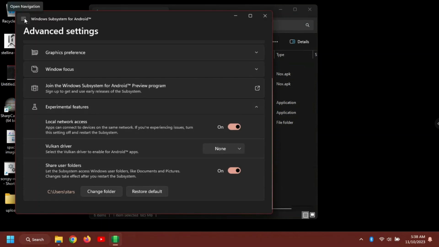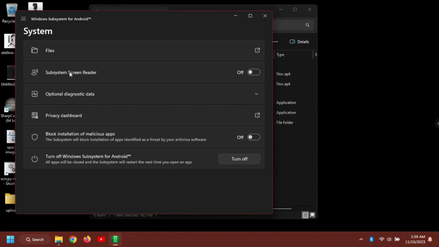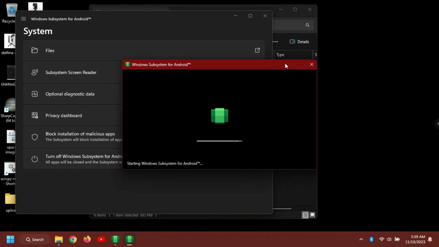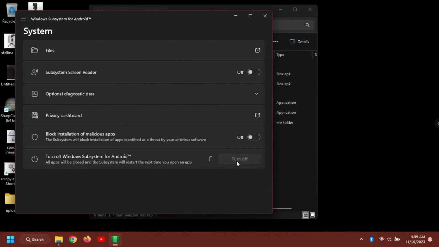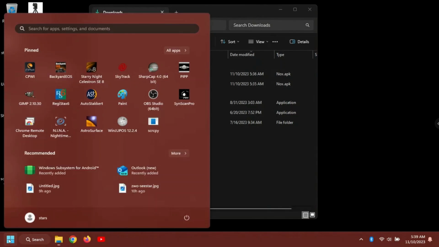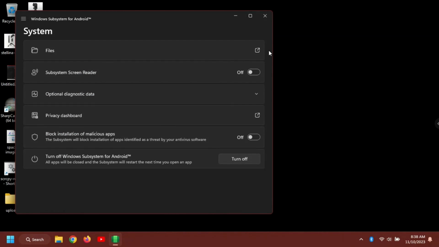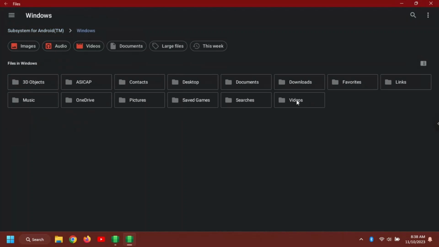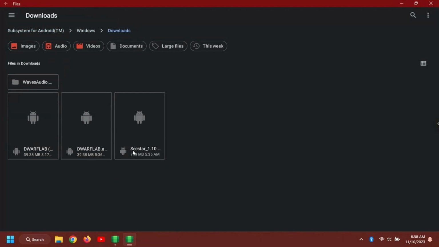In all likelihood, now it's going to ask me to restart the system by turning it off. And then turning it back on again. We have turned it off. Now we will turn it back on. The system, and then look at files. Under Files, I go to Windows, Downloads, and this is where I have downloaded the Dwarf Lab APK and the C-Star APK.